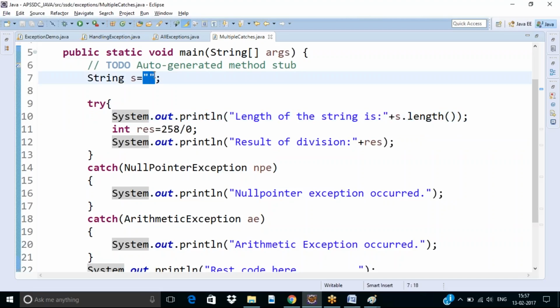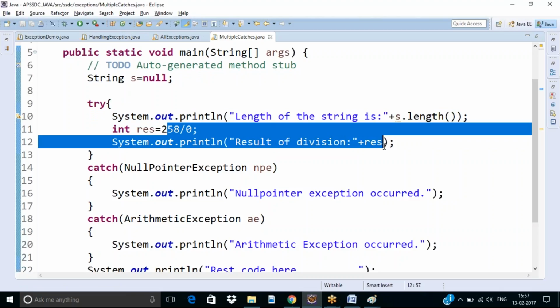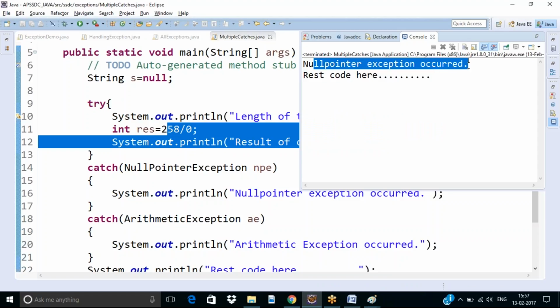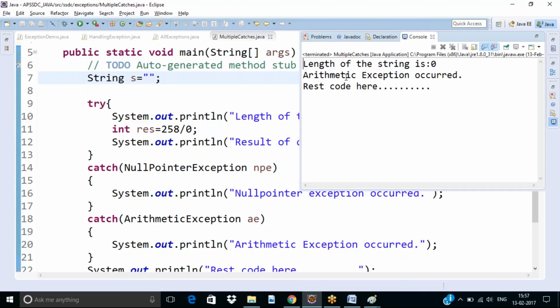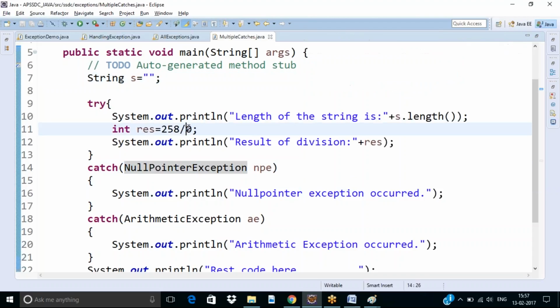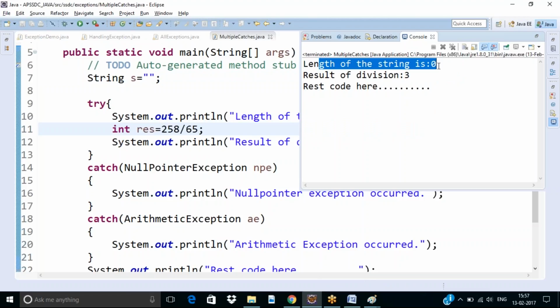Okay, now you have seen here, if there is null, this is a null pointer exception. After the null pointer occurs, the arithmetic statements will not execute, so it doesn't even know whether an arithmetic exception exists or not. So the null pointer exception and then the rest of the code. If there is no null pointer exception, now it checks for arithmetic exception. Now it checks the arithmetic exception, and there is no error, and no null pointer. Still, if null pointer also doesn't have any errors, and arithmetic exception also has no error, so length of the string is 0, result of division is 3 and rest of the code.